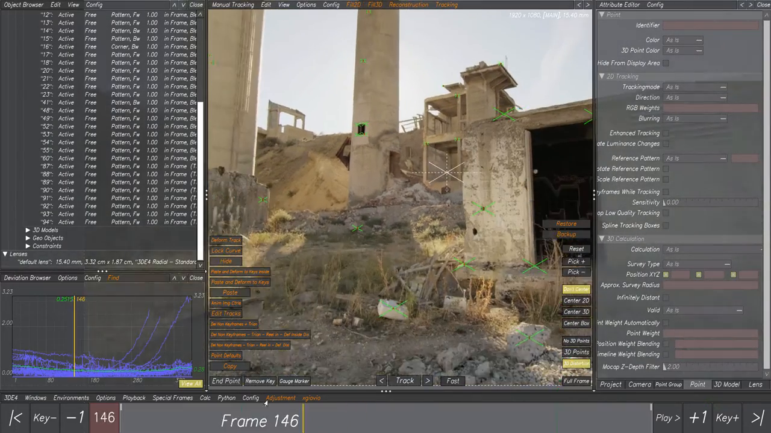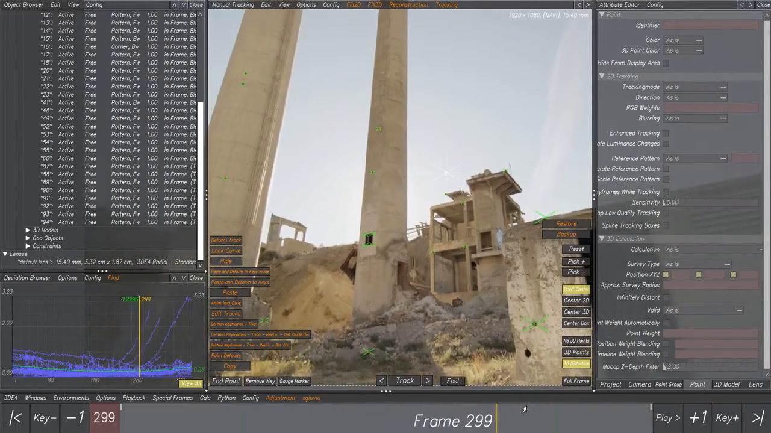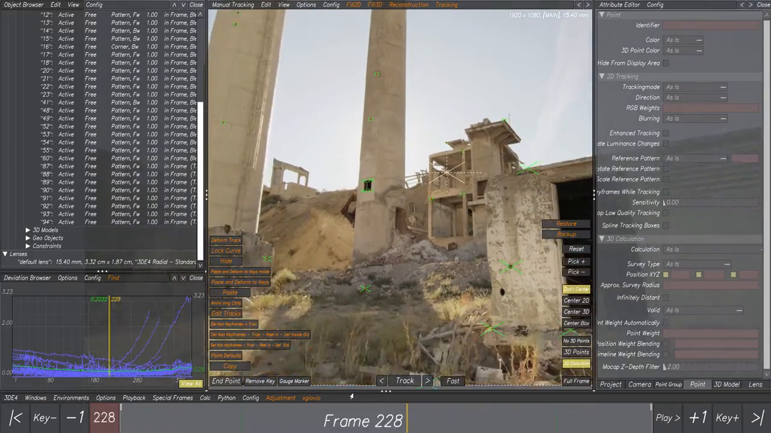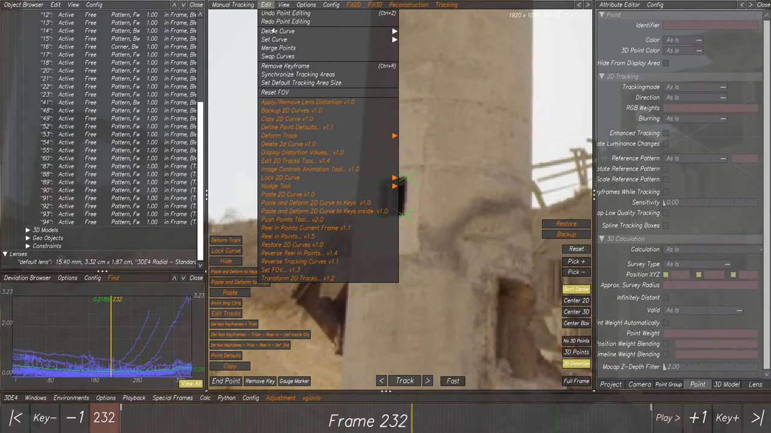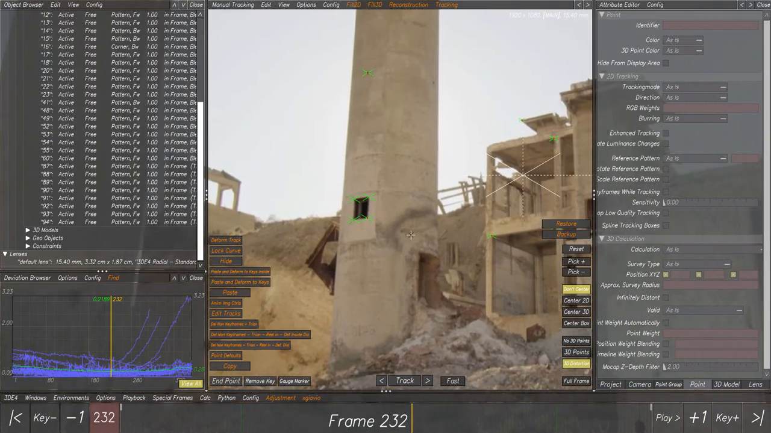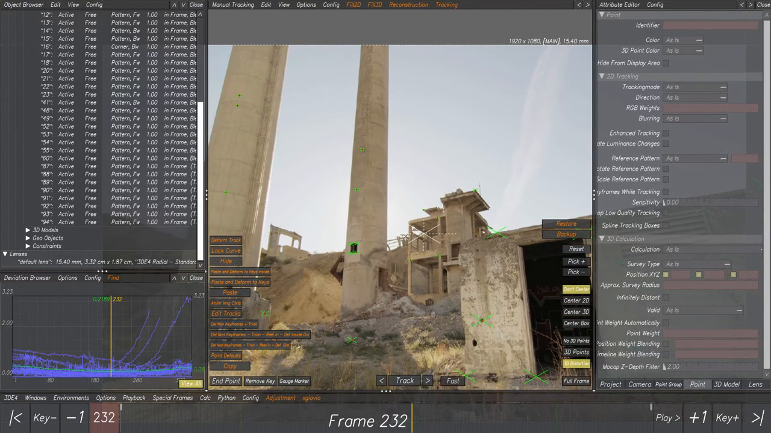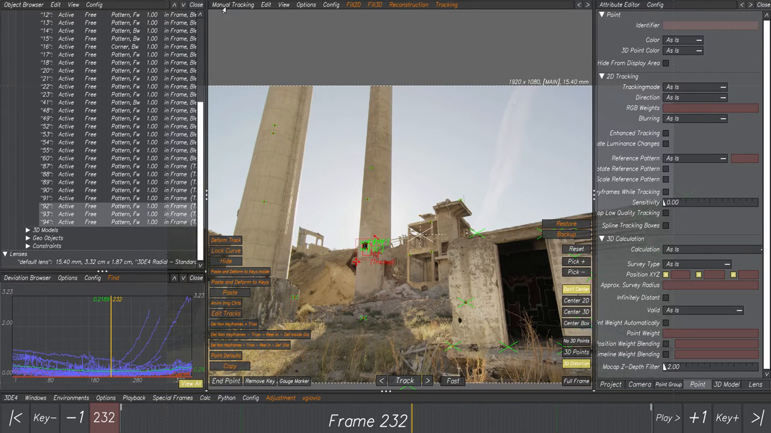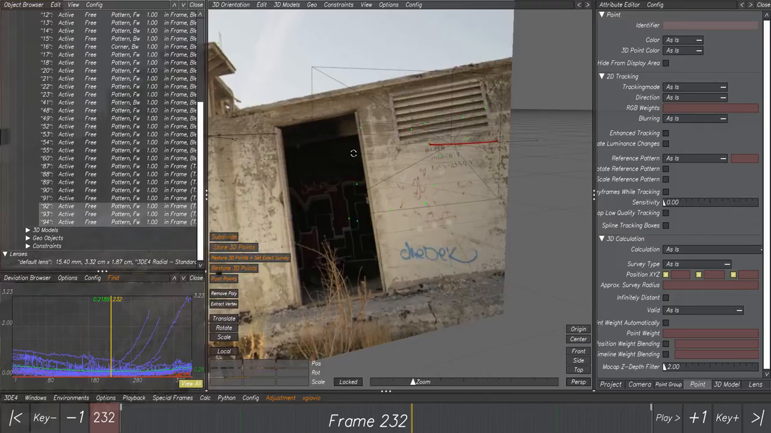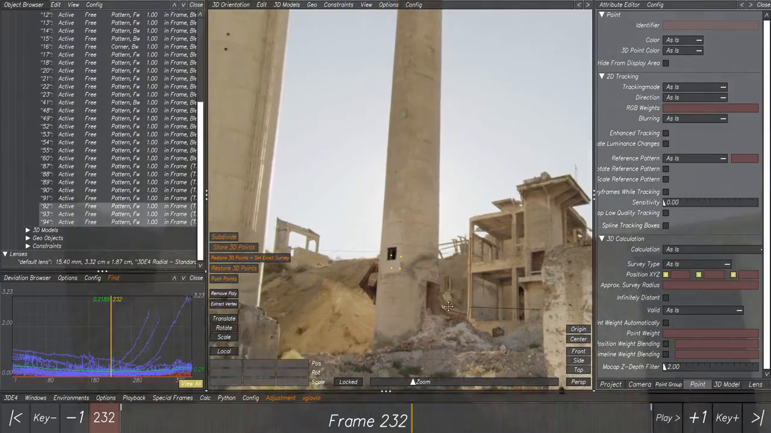This is mainly a time saver. Also, after that you can reel in, selecting this point, edit, and reel in points, and so you can have also the 2D tracks on the footage. We can see this one here, right here.